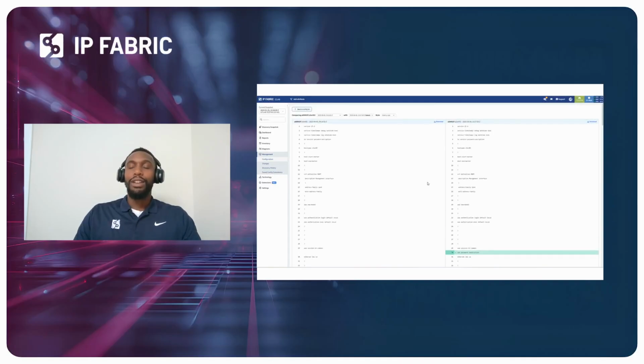One SOC team used IP Fabric mid-incident to determine that ransomware had not reached their domain controllers. This gave leadership confidence to isolate and recover without taking down the entire network or removing it offline.